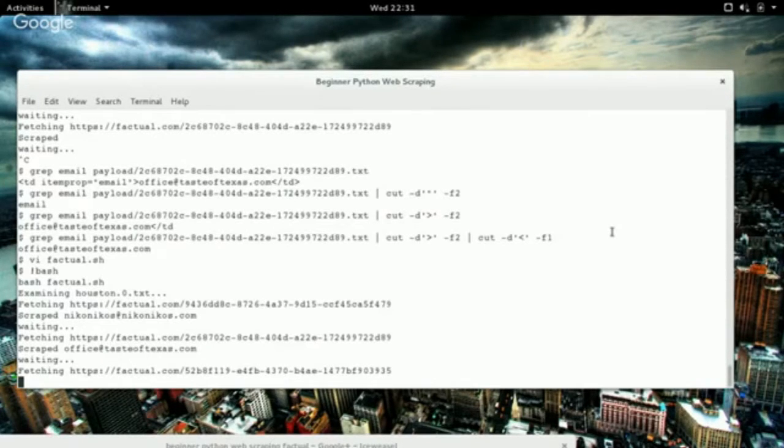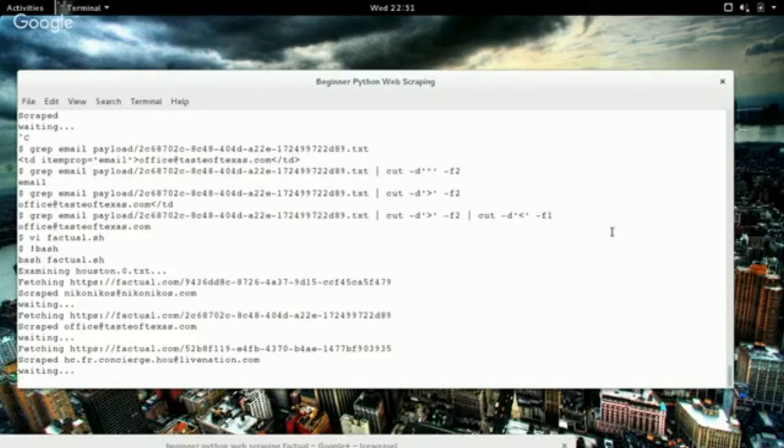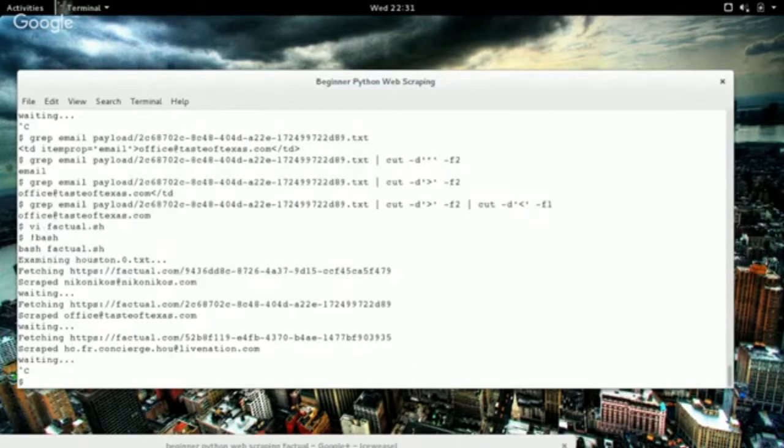So that is my tutorial for using Bash and Python to use proxies to fetch and scrape sites. With this example, hope you enjoyed. Thanks.